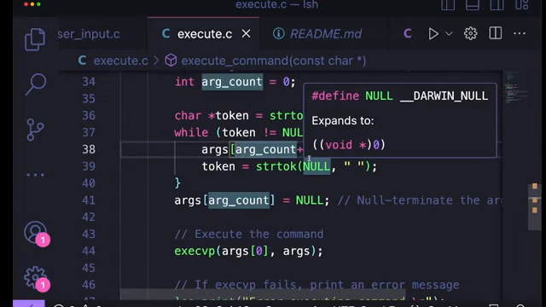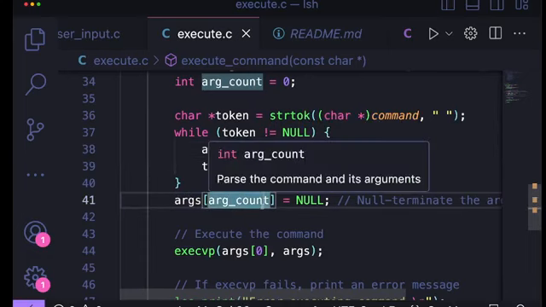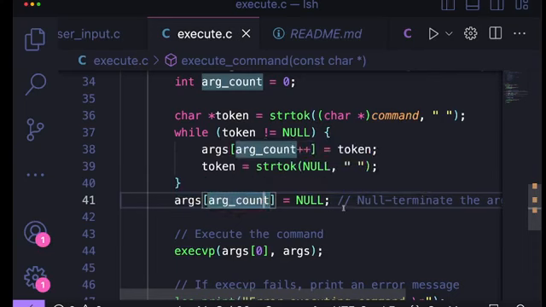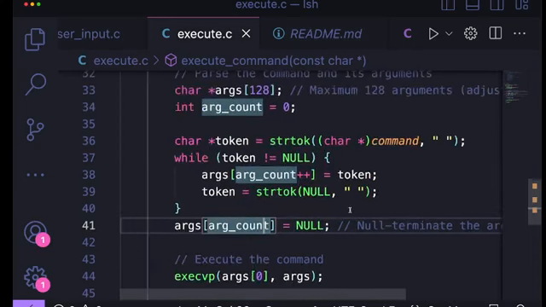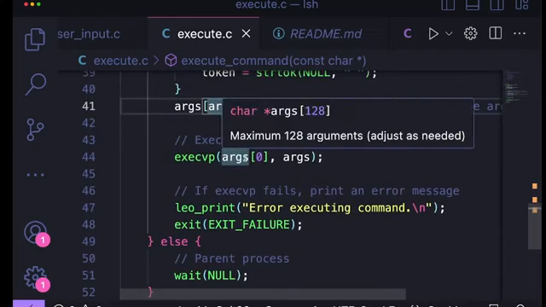So I'm trying to say over here that if my argument, whatever index it is, the moment it's equal to null, that means that it's a null terminated argument. And I'm going to execute the entire argument.